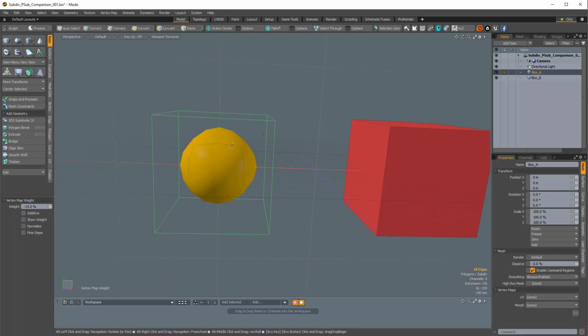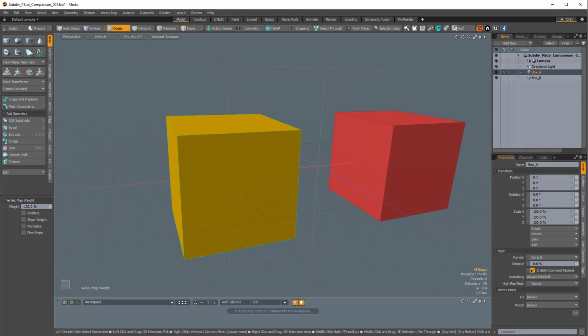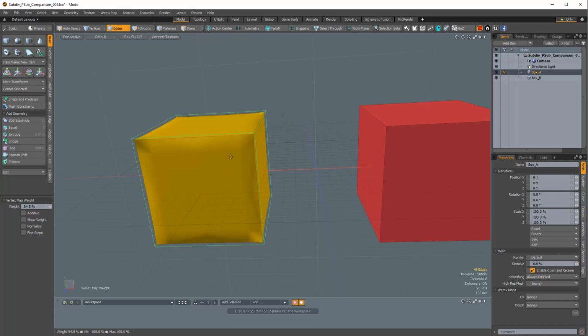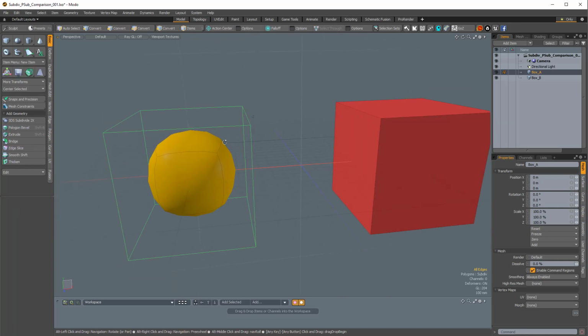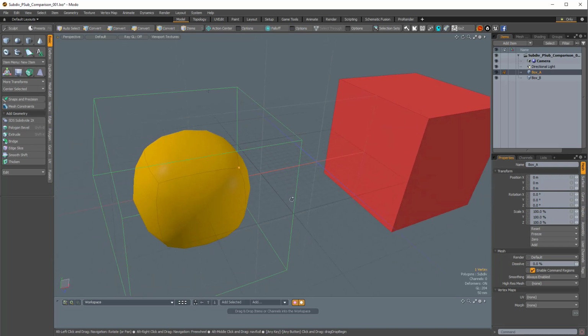Of course, with all of these edges selected, if I increase the weight to 100, even though we're in a subdivision mode, the cube in subdivision mode still represents a cube. It doesn't average out the surfaces and become more spherical. A difference between the two subdivision methods is really apparent when you try to weight a vertex.